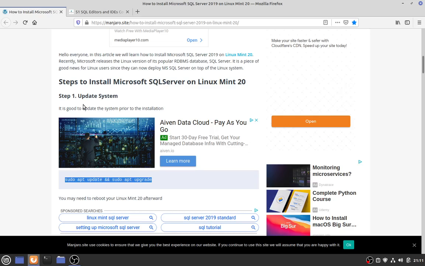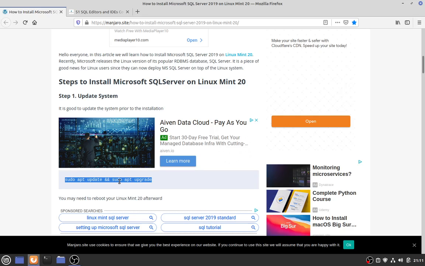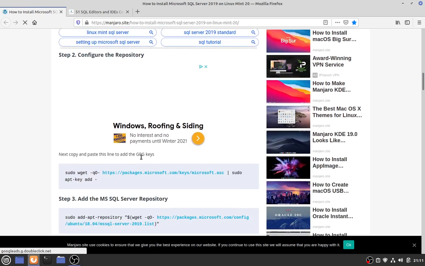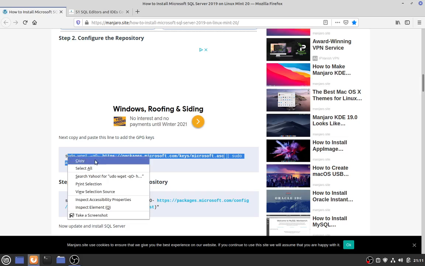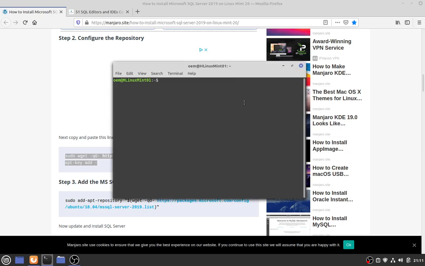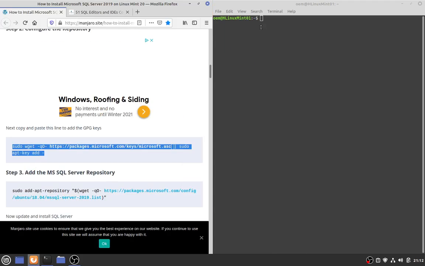So first thing we're going to do is update the system. I've already done that. So I'm going to go to step 2, which is configure the repository. We're going to copy this, copy all of it, Alex. And then we're going to open up a Linux terminal, and I'm going to paste this over here.